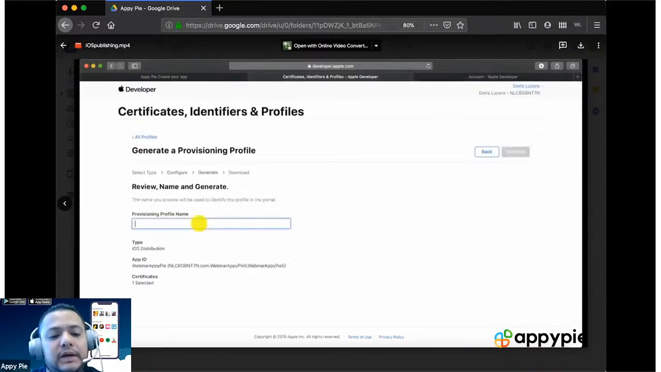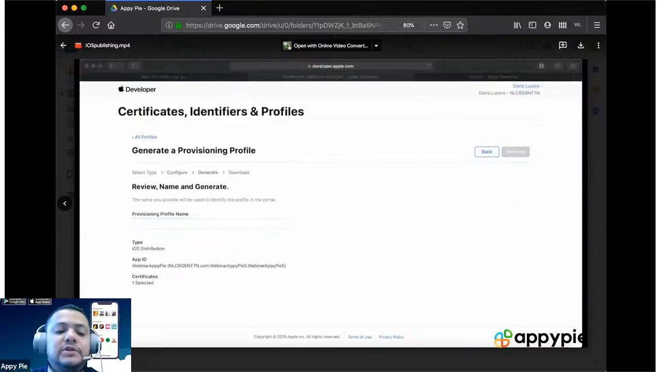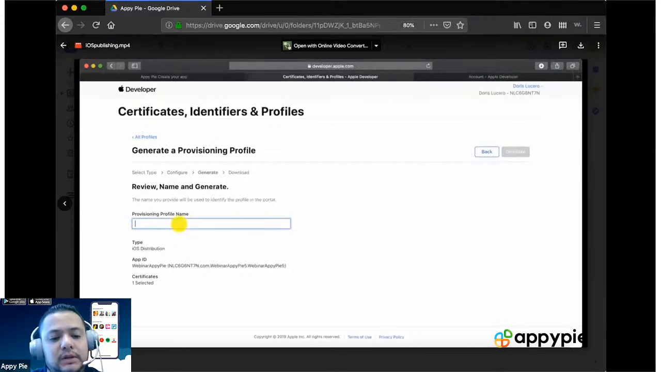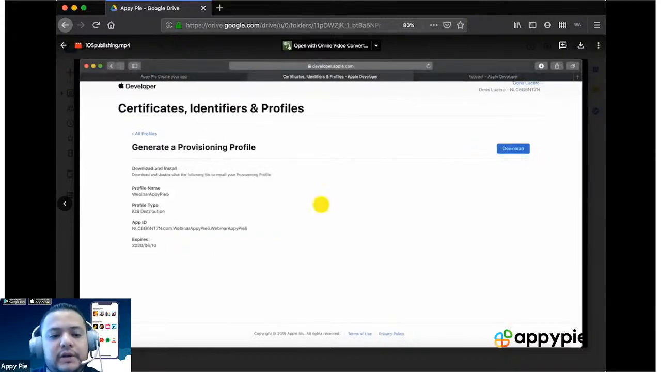And then we're going to go ahead and provide the provisioning profile name. Okay. So for profile name, we're just going to type in the app name here. We're going to call it Webinar AppyPie and the number 5. And I'm going to generate it. After you generate it, you're going to go ahead and download it. Okay. And then once you download it, you can go back into the AppyPie platform now.